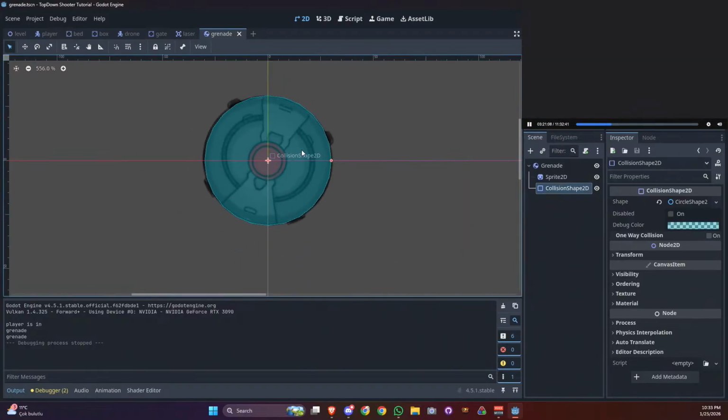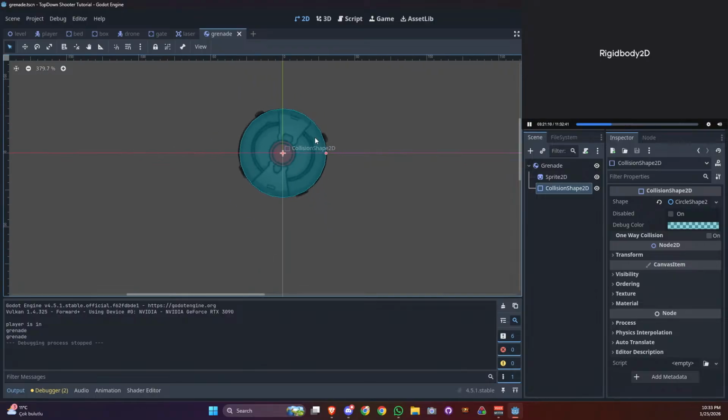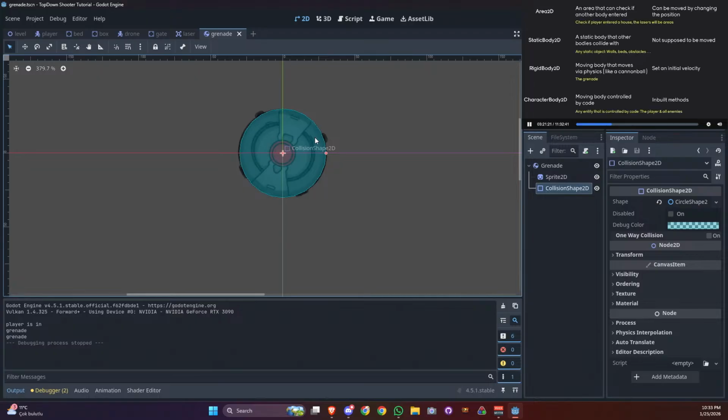Let's cover the final collision body, which is a rigid body 2D. On top of that, for this part, we are also going to cover the player rotation. That way, we can shoot in different directions, something that is very much missing right now. But first of all, a reminder, here are all of the collision objects.